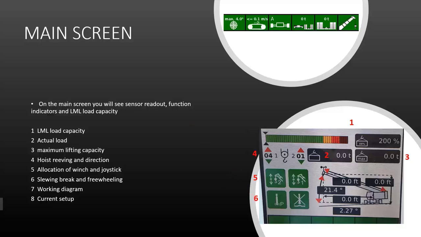Below that is your slewing brake or swing brake and freewheeling, depending on, of course, your crane functions and what you're doing at the time. Working diagram, which will show you all your sensor readouts, of course, for your length, your angle, and your slope. And also at the bottom of the screen, it will show you the configuration that you have chosen to run on the machine itself.